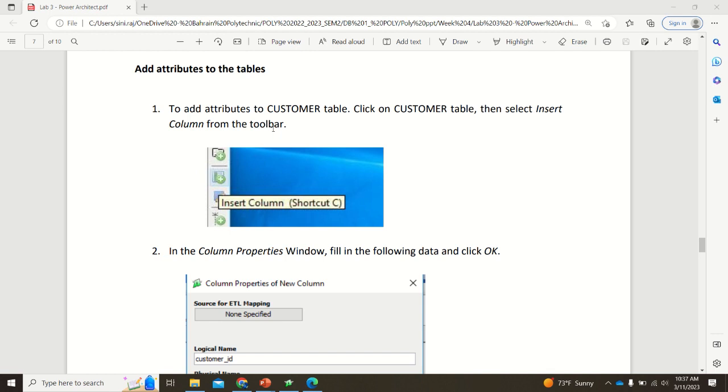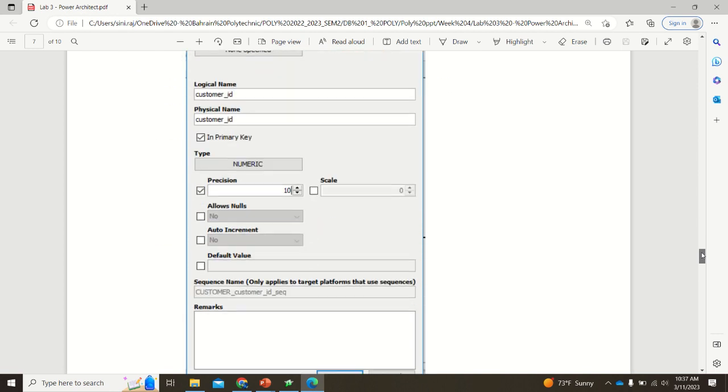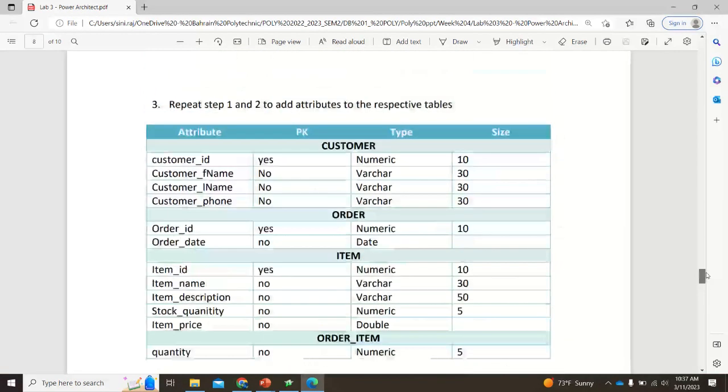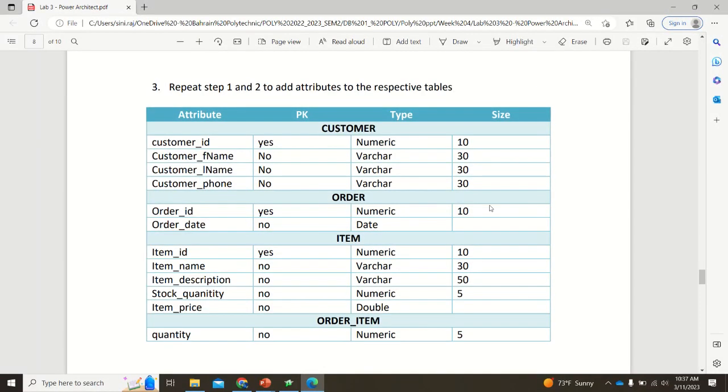Now the next major step is adding the attributes to each table. For each table, we need to add the attributes. I mean, we need to add the attributes to the customer table. We need to add attributes to the order table. Say, imagine or assume that these are the attributes which you have to add. Can you start adding that?